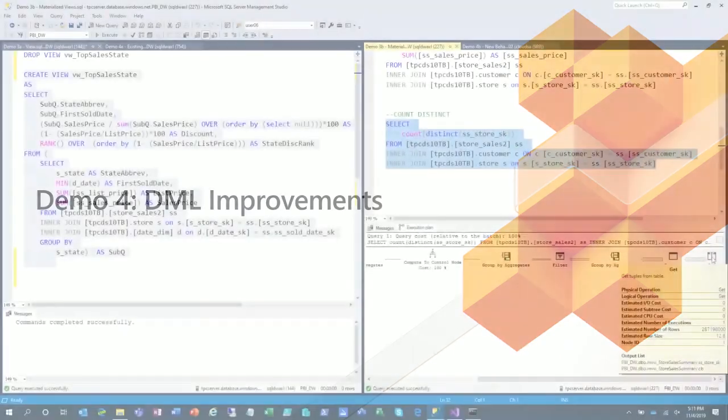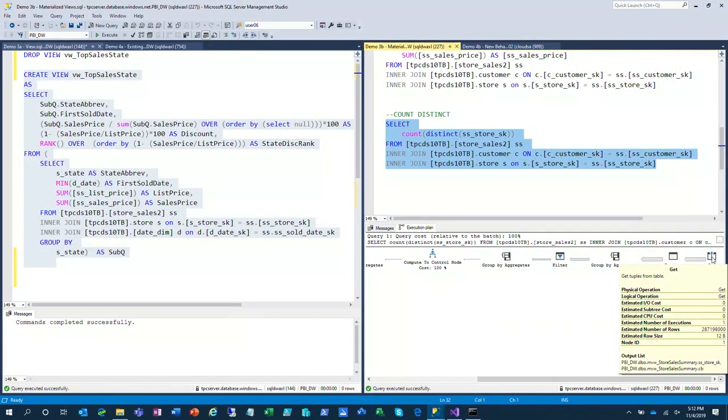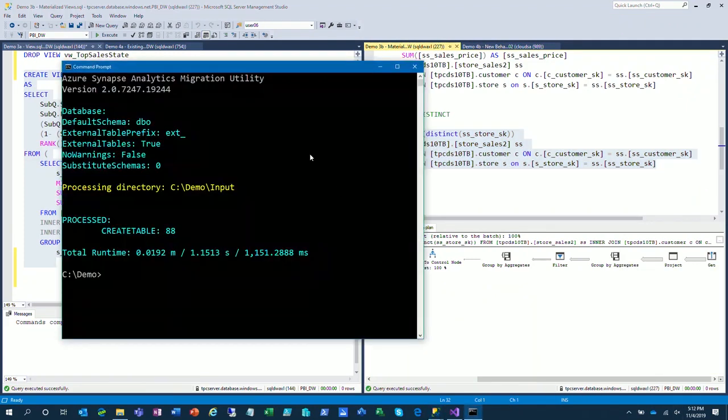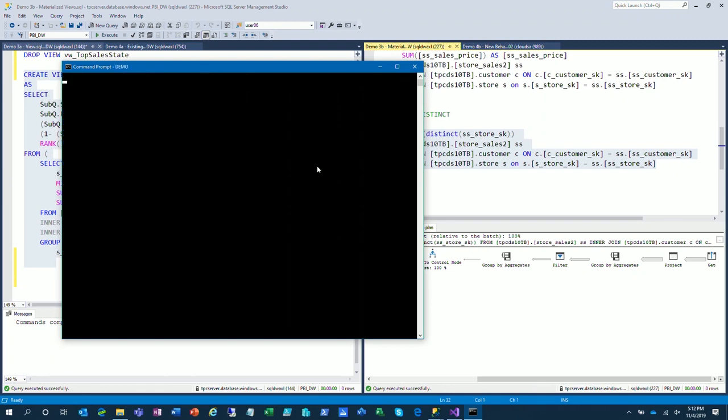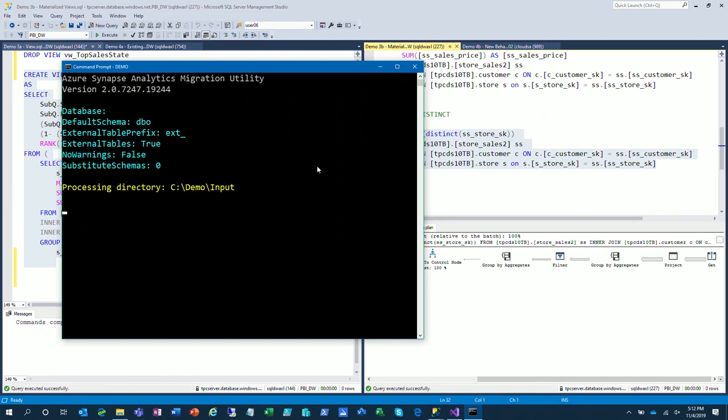So the first thing I talked about was code conversion, right? What do you do when you've got 100,000 tables, 200,000 views, astronomical amounts of code you want to convert? Well, as I mentioned, we built a tool. This actually has 88 tables only, so it's not really big, but this is what it looks like today. I can go run this, and in about 2.1 seconds, I've converted 88 tables from Teradata to Azure Synapse.